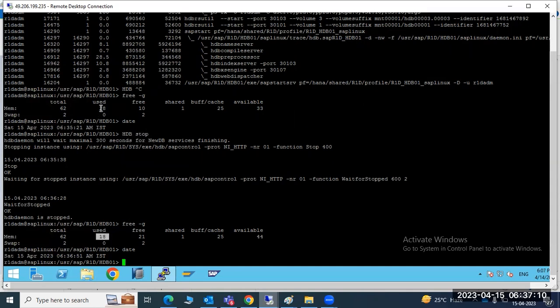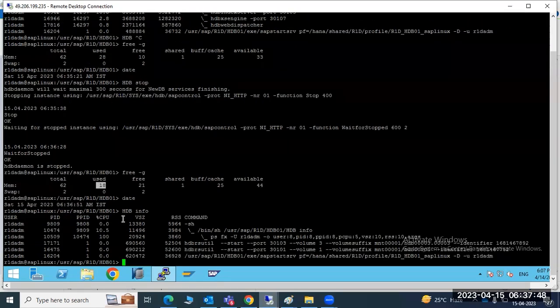Before that we had 28 GB, and after that we have 18 GB. So what happened during this time? Whatever data was in the used memory was flushed out, which means it was unloaded from main memory to disk storage. Now, if I start it again, the memory will increase and the data will be loaded again. Suppose I want to see the status now. If we use HDB info, I don't see any process here.